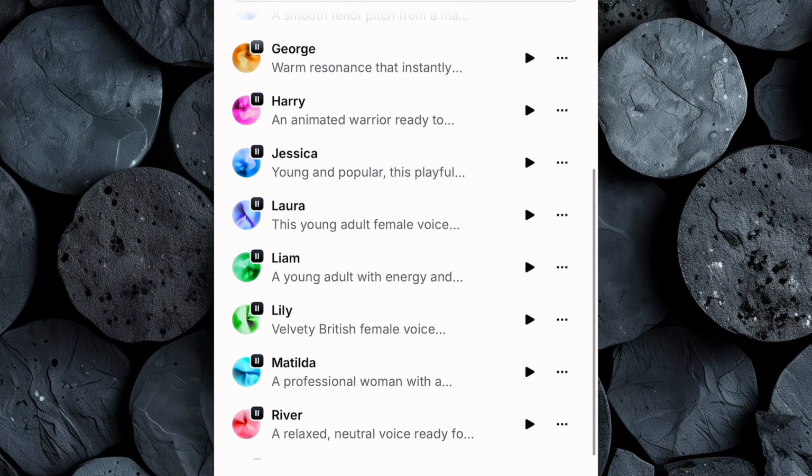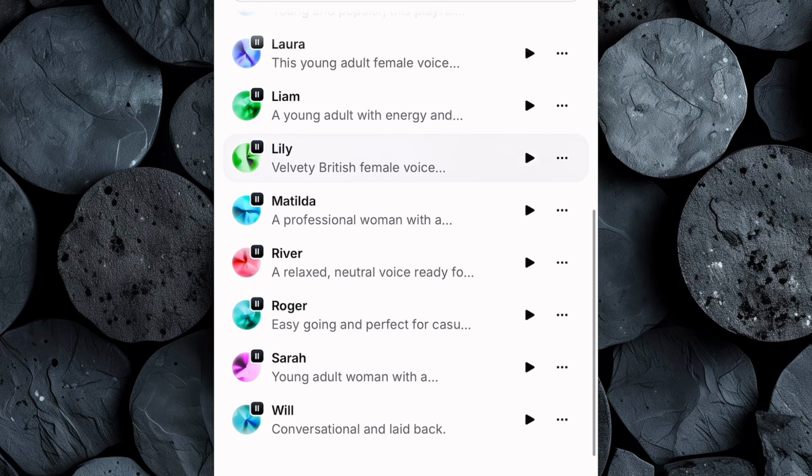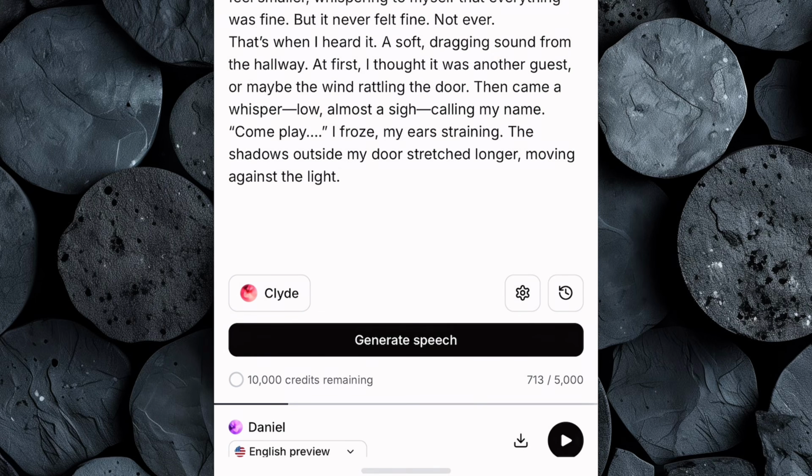You'll see a wide range of options. Preview several voices until you find the one that fits the dark, cinematic tone of your horror animation. After selecting your preferred voice, click Generate and ElevenLabs will process your script into a professional quality voiceover. When the process is complete, download the voiceover straight to your device.